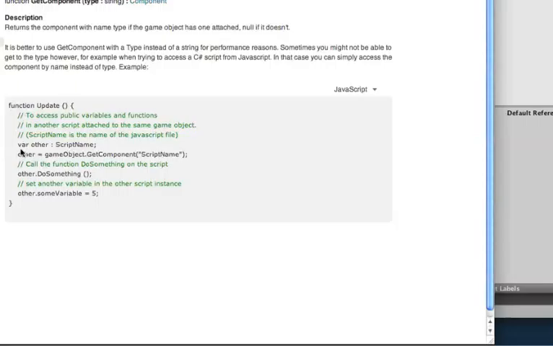So it says that if we use var otherScriptName, if we create a variable for something, and then we say it's equal to this thing in another script, GameObject.GetComponent, that'll find the script that we're trying to access. Then we can say other dot do something, like call a function from this other script, or we can access another variable from that script. Interesting.